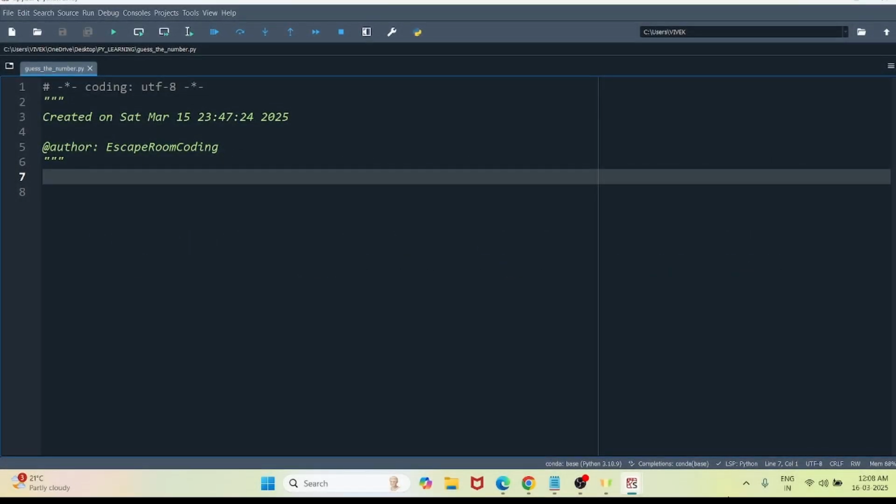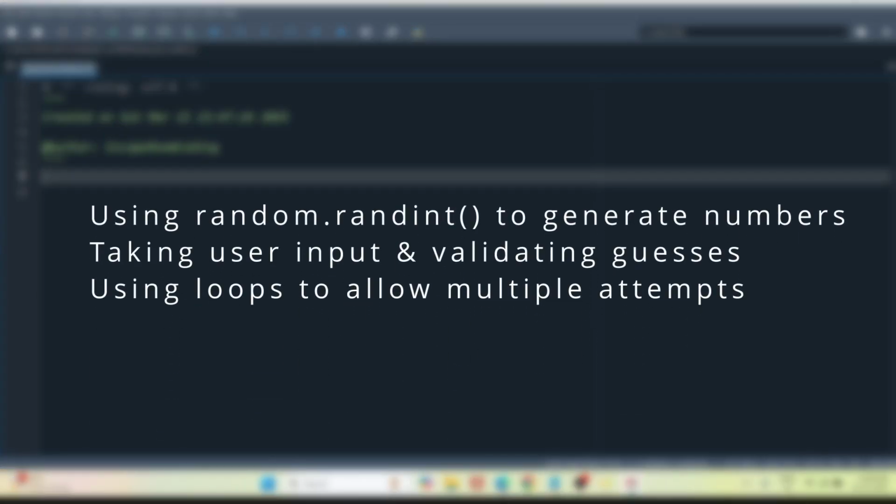While developing this program, we will learn how to use the random.randint function to generate a random number. We'll also learn how to take user input and validate the guesses the user provides. By the end of this video, we will learn how to use a loop to allow multiple attempts, for example if the user wants to play multiple times. Stick till the end of this video to see the entire output. Let's begin.